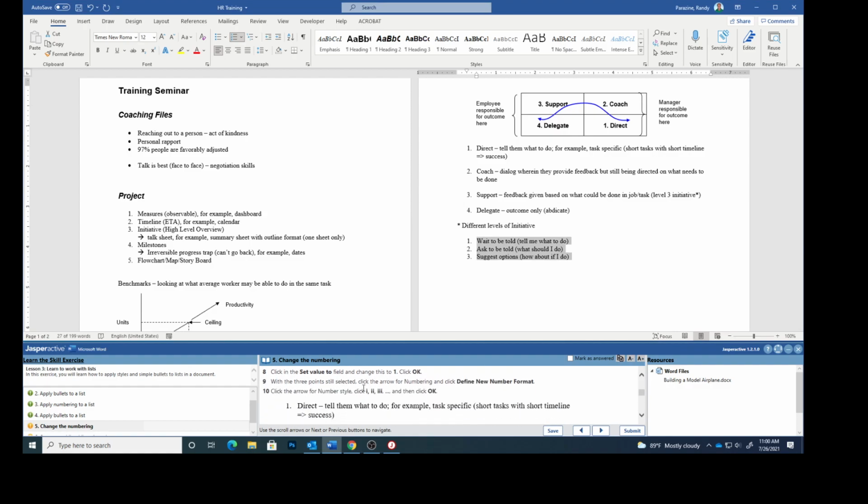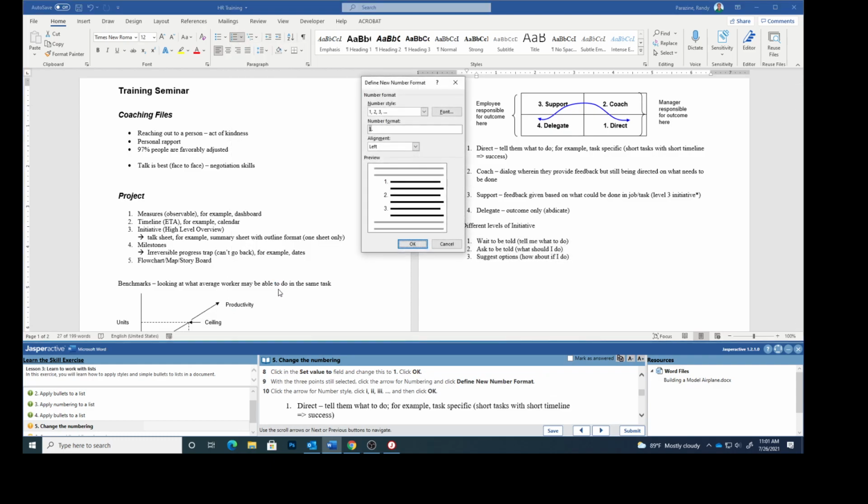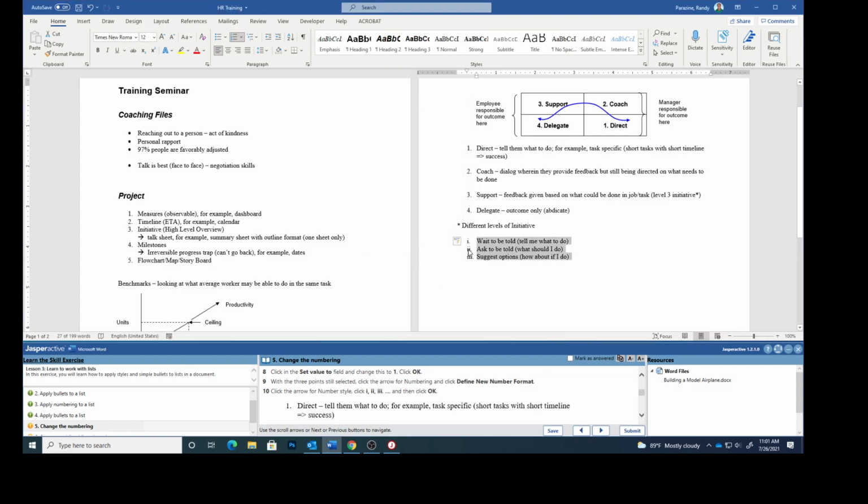With the 3 points still selected, click the arrow for numbering and click Define New Number Format. Click the arrow for number style. And we're going to click the one that starts with the lowercase i, which is that one right there. And then click OK. And you see that it changed those to that format. And you see that this is what it should look like.